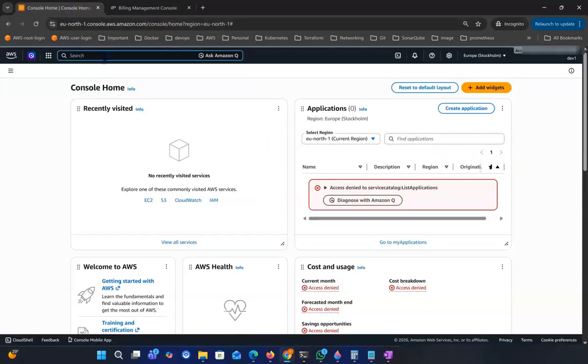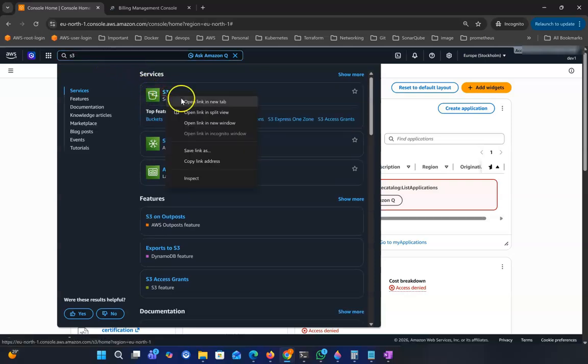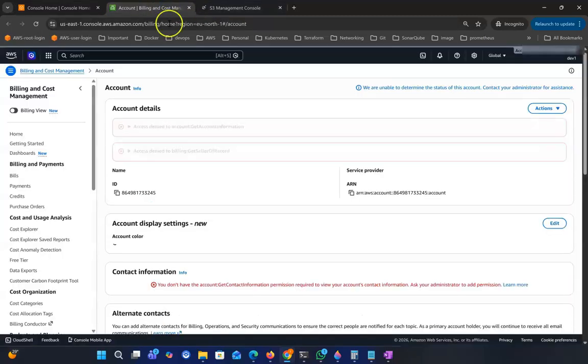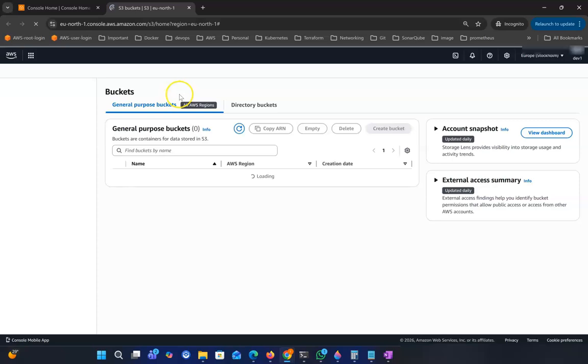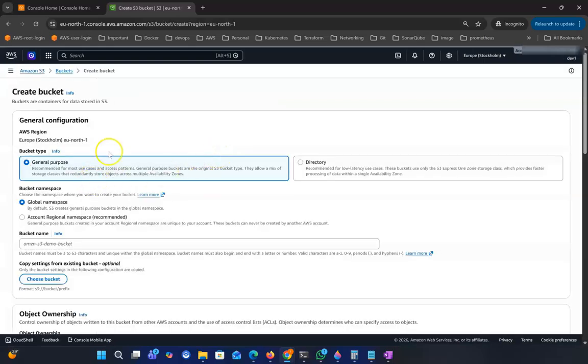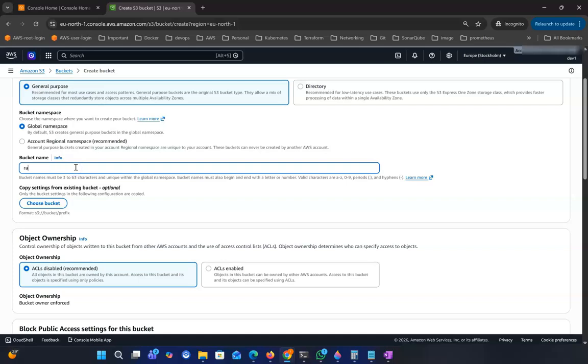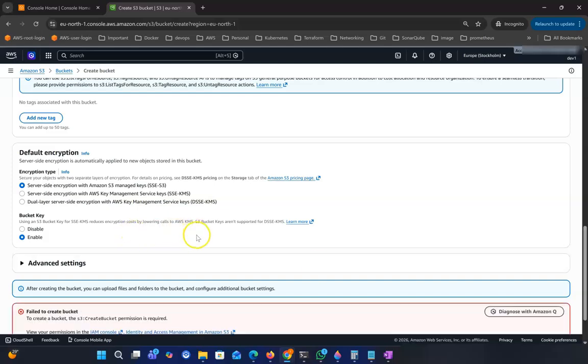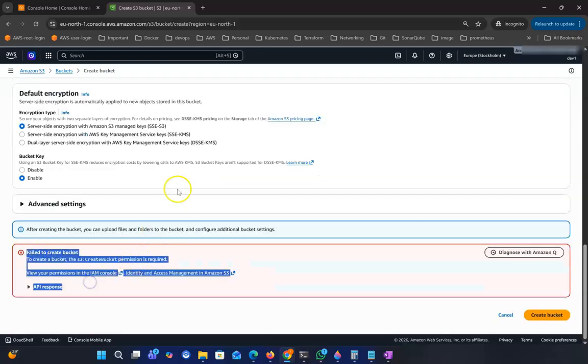Now if you go to S3, you can see this bucket that is already created, because we are giving this group or user S3 read only access, so that's why the user is only able to see this. And if this user wants to create a bucket, this user is not able to create any bucket. Let me try 2027, it will throw an error. You can see it failed to create the bucket because this user has no access to create the bucket.